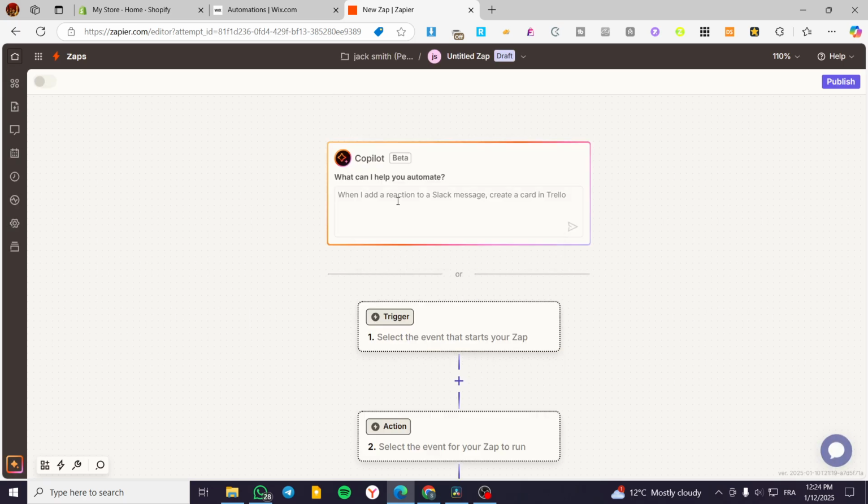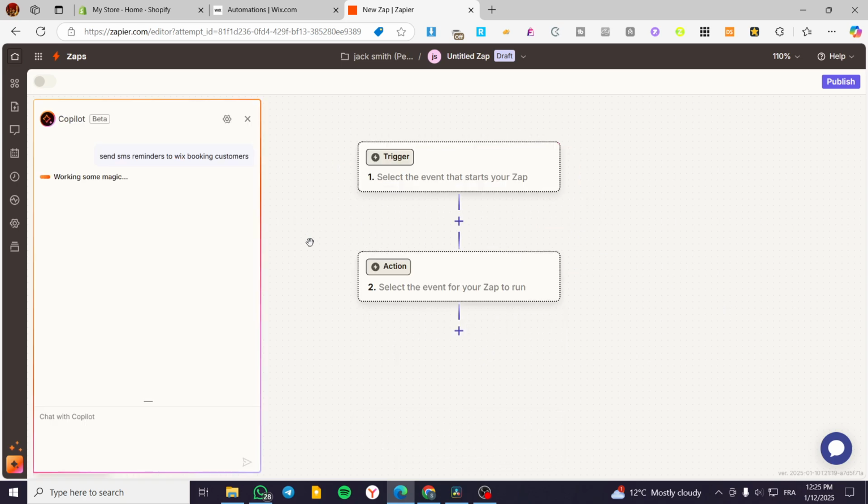So we are going to create a zap, and that zap is going to be Send SMS Reminders to Wix Booking Customers, as the title of the video. Just like that. So we're going to launch this Copilot prompt. Then here Zapier is going to give us the right start.